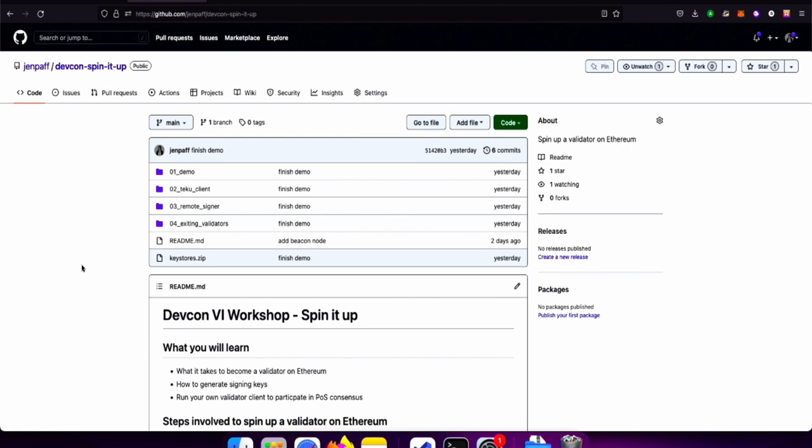I guess the idea is, if you go to the repo and unzip these key stores, we have 16 keys pre-generated, already deposited and active. I would say you just choose randomly which one you like. And then if we're really lucky, maybe we get slashed. I think the worst thing that could happen is that we get slashed heavily, because probably people will use the same keys. But I think that would be quite exciting to explore, actually.